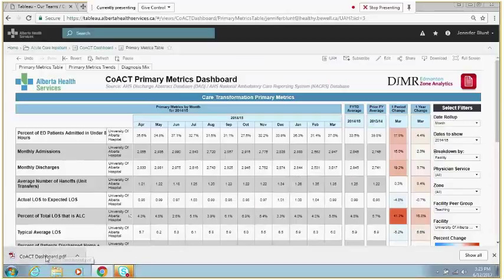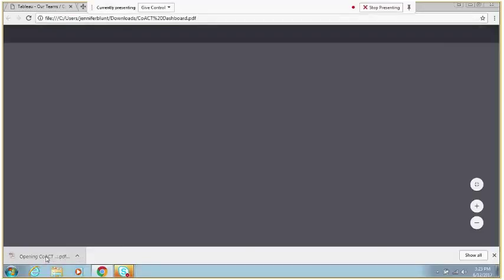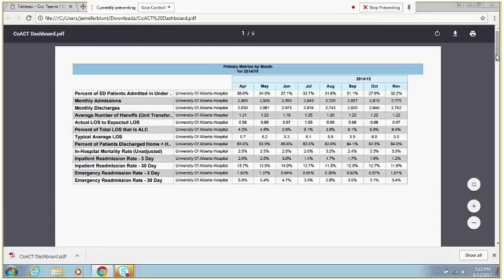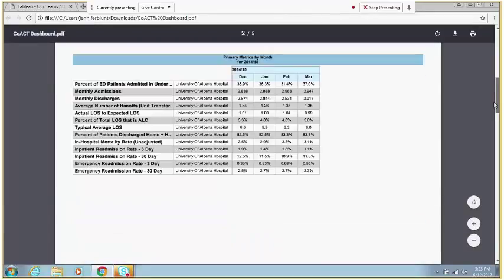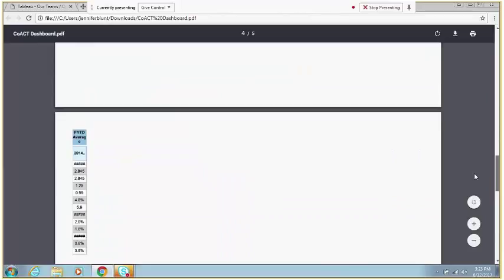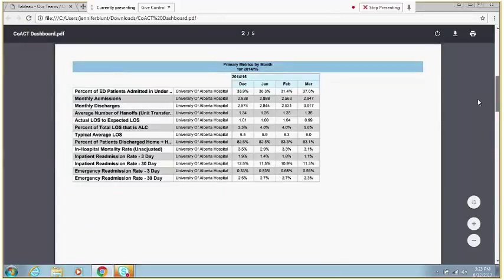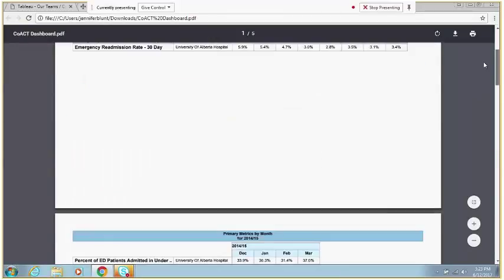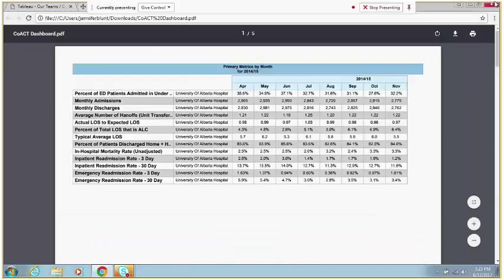And then we'll just open up our PDF in the bottom left-hand corner of the screen. And you can see here it's brought out just the information, and where it would have been cut off, it's just brought it onto another sheet. But it does not include any of the disclaimers or icons on the dashboard.